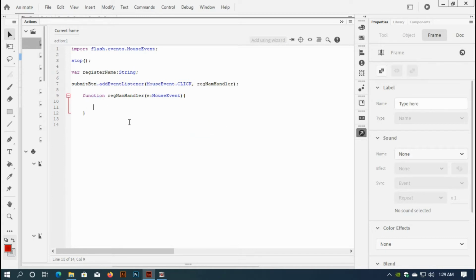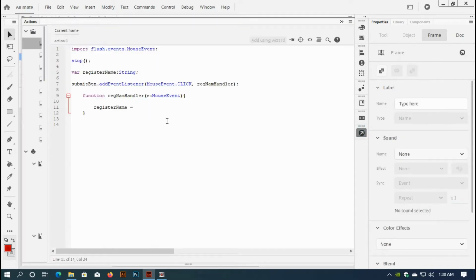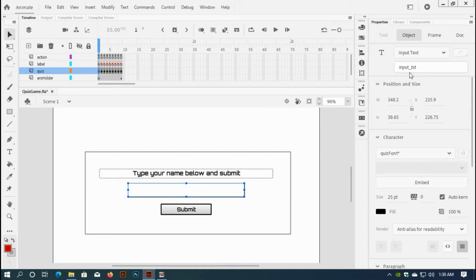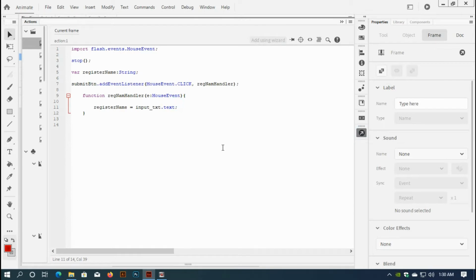And here I want this register name equal to this input underscore txt dot text. When the submit button is clicked, this register name is gonna take the text from this input underscore txt.